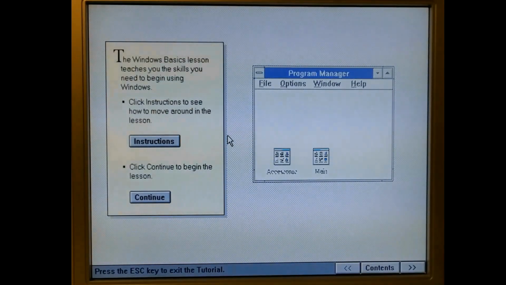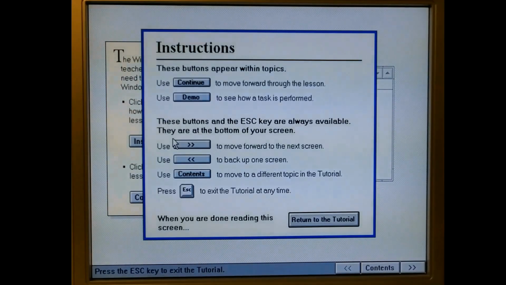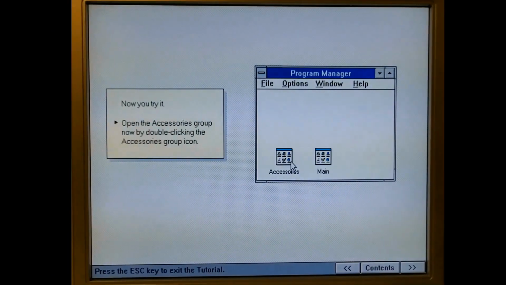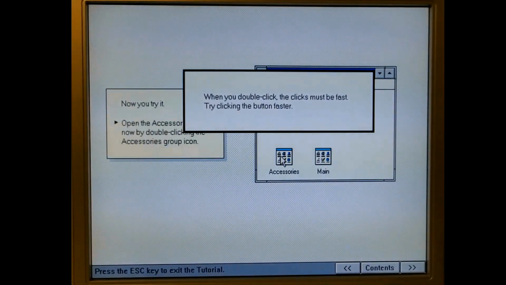I spent some time on the Windows tutorial. It was fun. Here I am learning how to double-click.